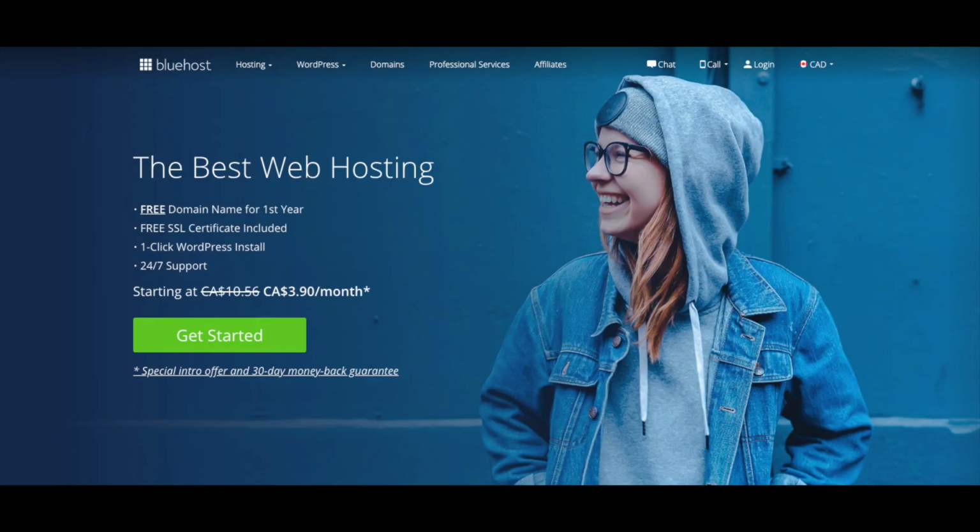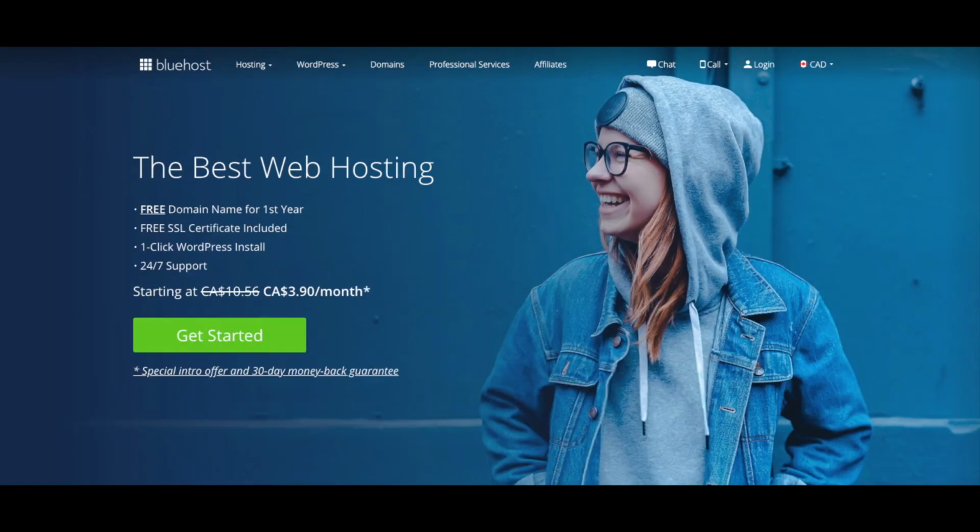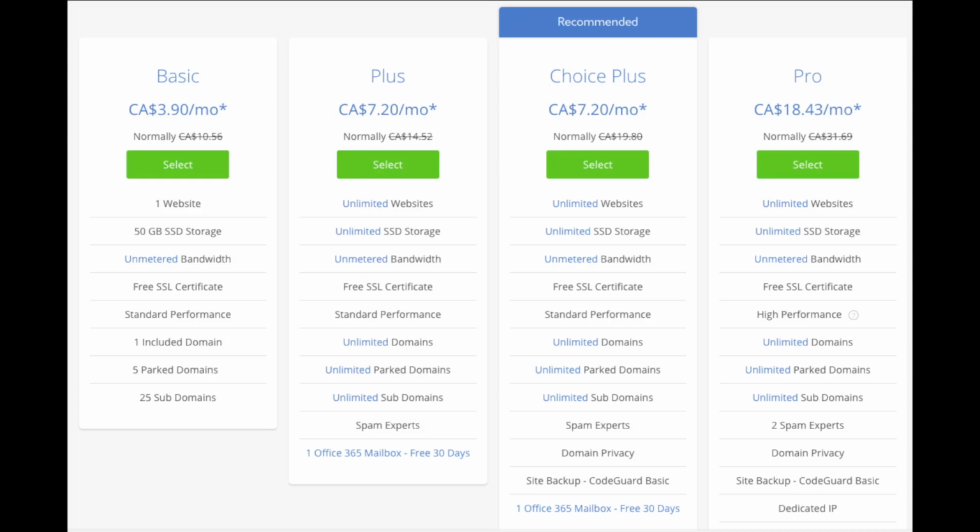Once you click the link in the description below or enter wpcupidblog.com/go/Bluehost, you'll be at the Bluehost homepage. If for some reason the currency isn't set to Canadian, you can change that if you'd like to by selecting the tab in the top right of the page and selecting Canada. This will change the currency and amount you see. You'll see the Get Started Now button on the page. Click the button. This is where you can select your hosting plan.